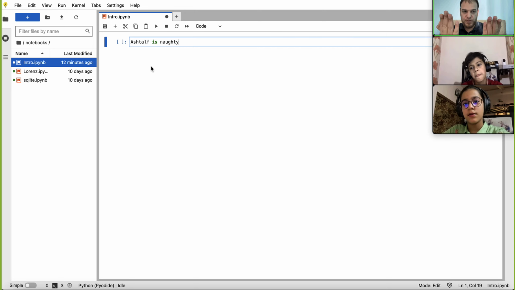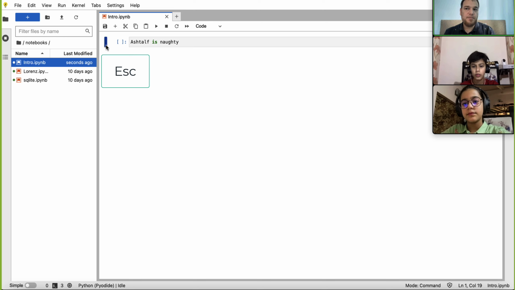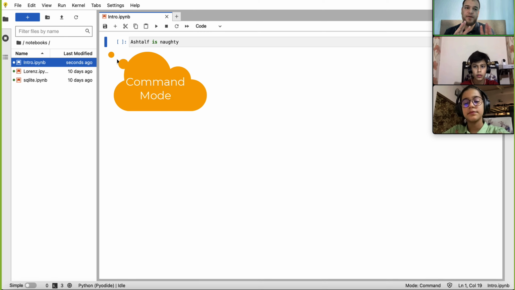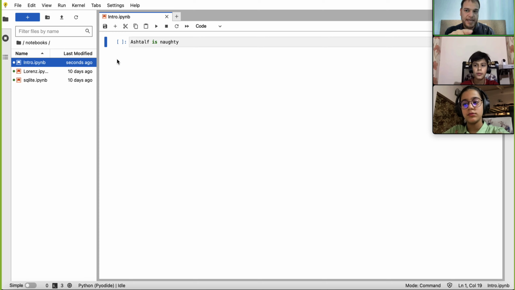Like you open the book or your notebook and you start writing, and if you press the escape button, it turns back to blue. It means that you're not in edit mode. This is where you can do some operations. Let's suppose you want to delete that cell, you can press double D and that will be gone.